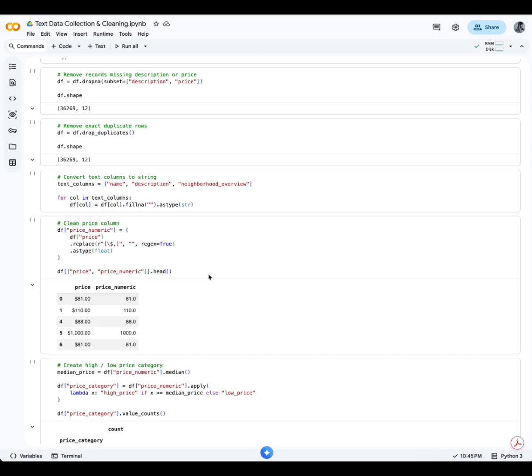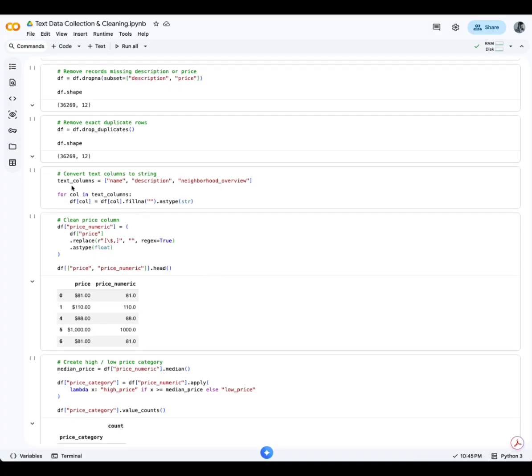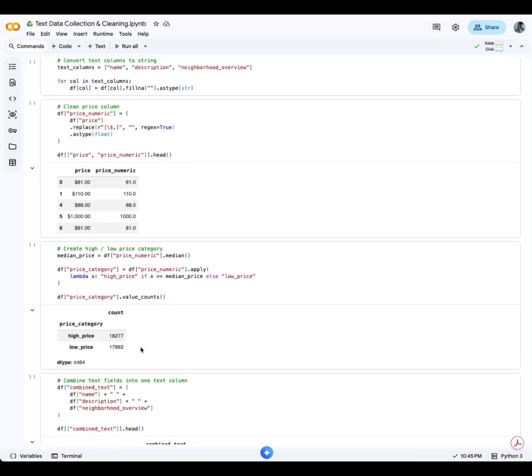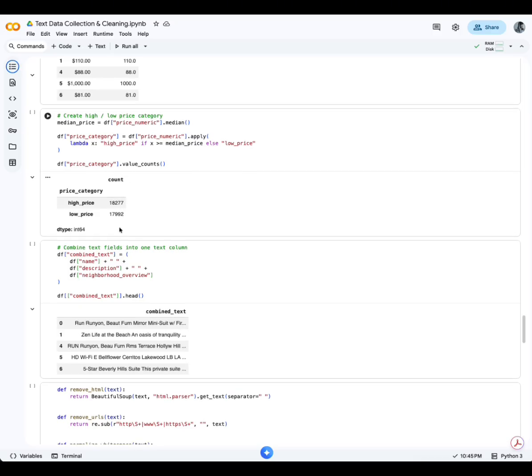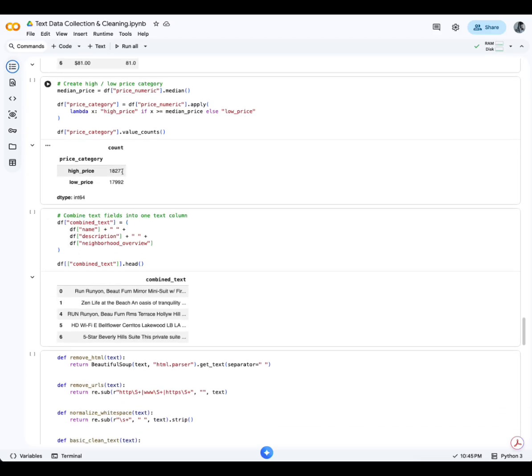Before we can use the price variable, we need to clean it because it's stored as a text string containing dollar signs and other formatting characters. So we will convert it into a numeric variable and create a new price category variable. We want to use the median price as the cutoff because we can reduce the impact of outliers, and also we can produce a more balanced high price versus low price classification.